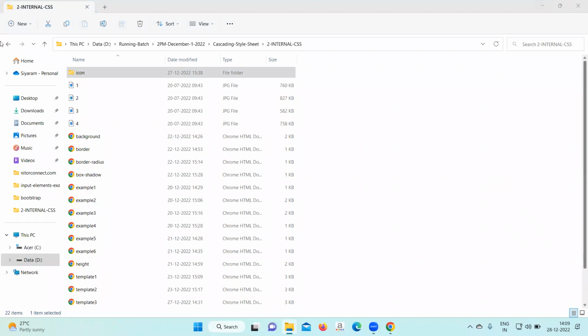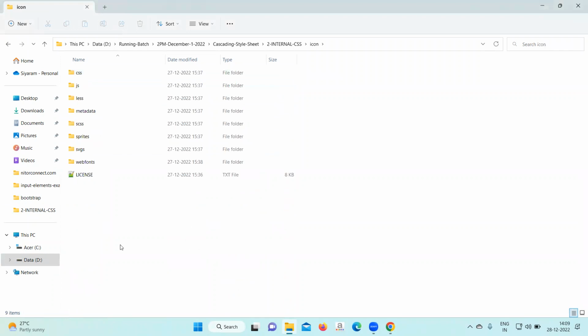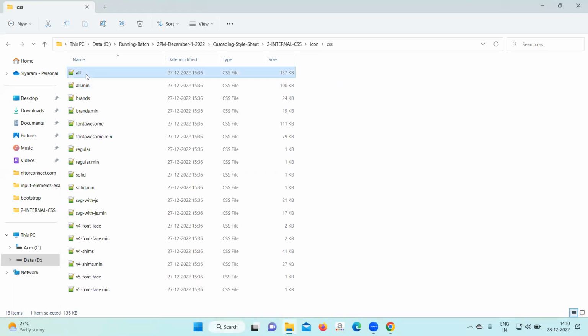Under the internal CSS folder, the icon folder has many folders. Go to the icon folder. The icon folder has a CSS folder. Under the CSS folder, you have one file, all.css. That file we require.